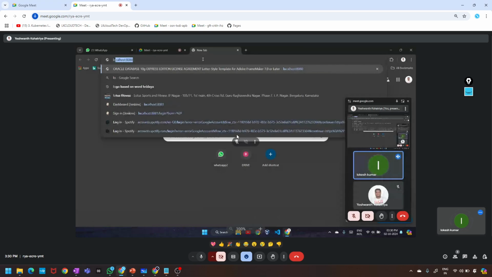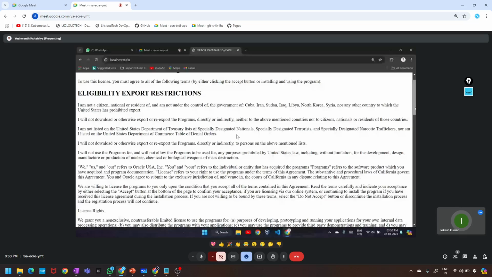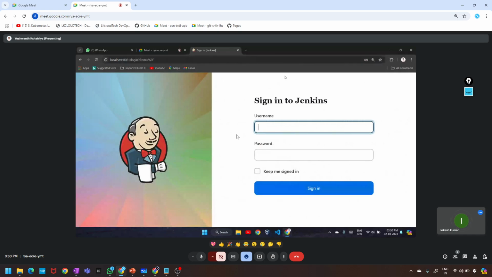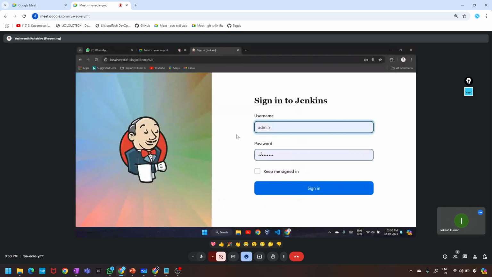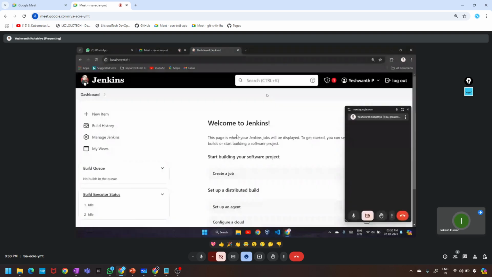So what is this? Localhost 8080. Why are you using this? You have to use 8081. Can you keep 81? Yeah. Use admin. Use your thumb. Okay, you will get it. Enter. Click on it. You got it, right?